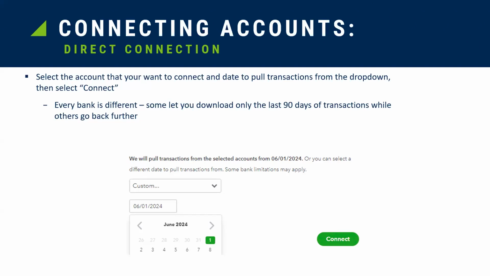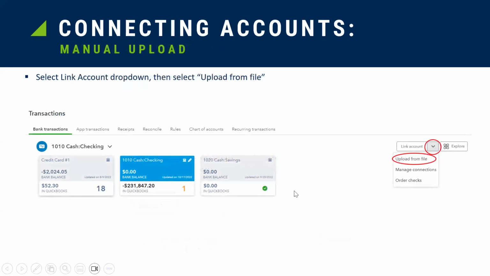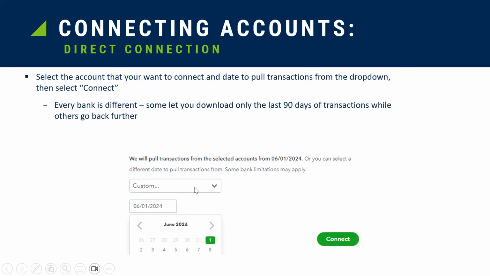Some of them will only go back 90 days. So depending on what bank you have, some of them will go all the way back to the first of the year. Some will go back 2 years. So depending on when you start. And then with that, it's going to ask you what account you want to connect it to. So if you have 5 bank accounts, you want to make sure you pick the GL account that matches with that checking account that you're connecting.